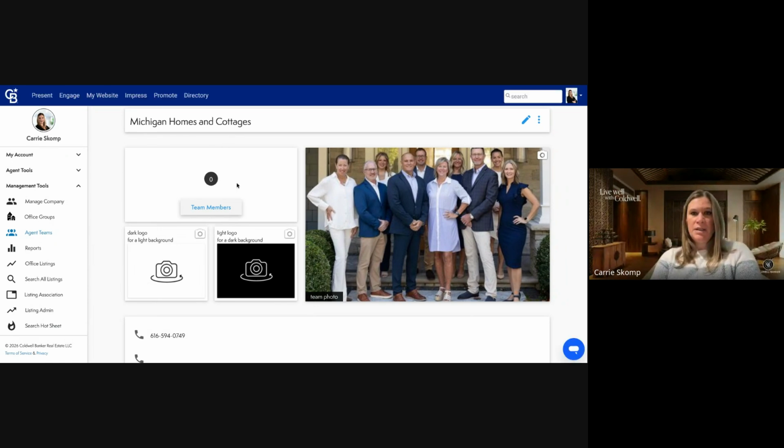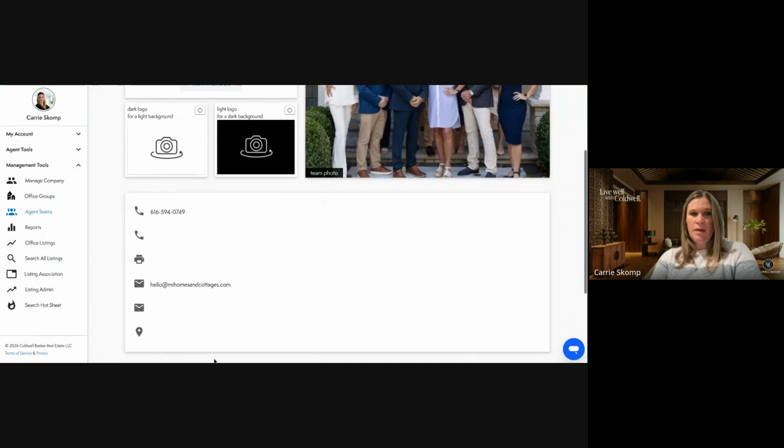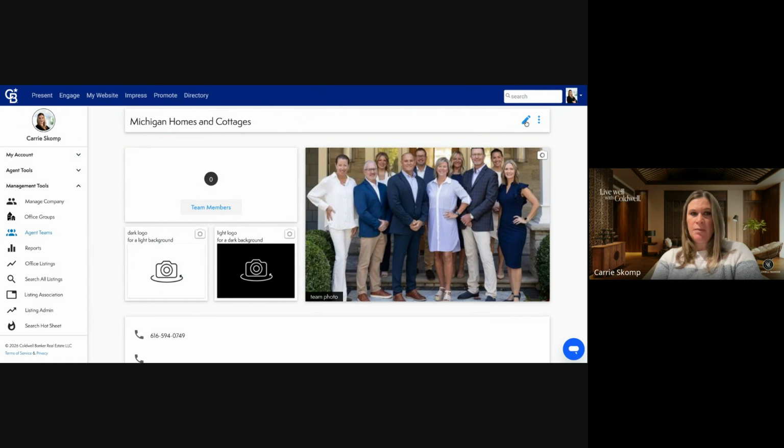It's going to show you your team members here, and then it's always going to allow you to go back and edit the photo if you want. If some of this information has changed, you just click the pencil.